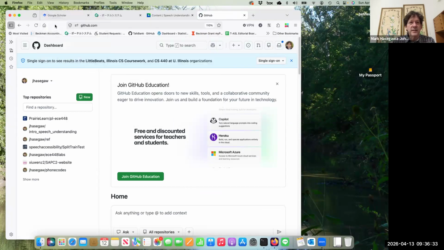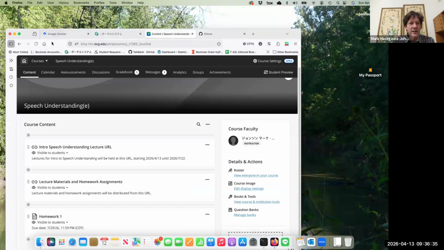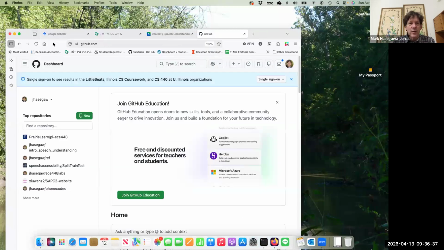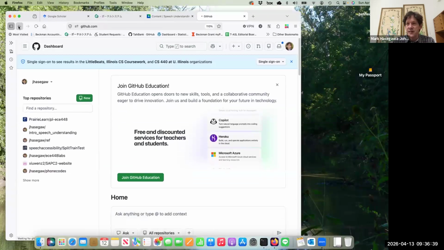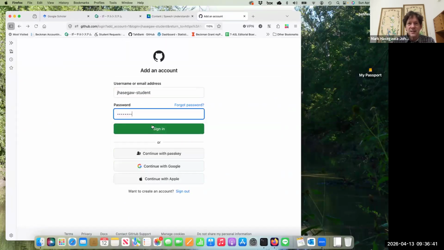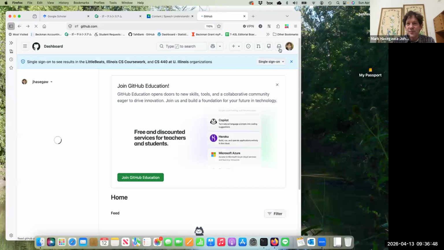So when I created the teacher account, I created it using my illinois.edu address. When I created the student account, I created it using my Gmail address. And similarly, if you want to, you can create multiple accounts using multiple email addresses.